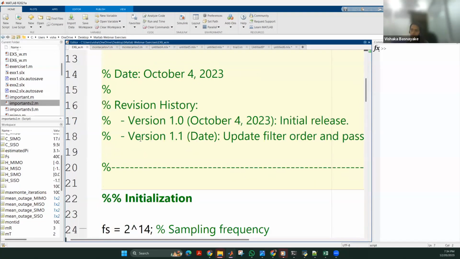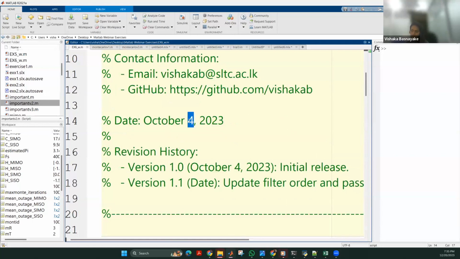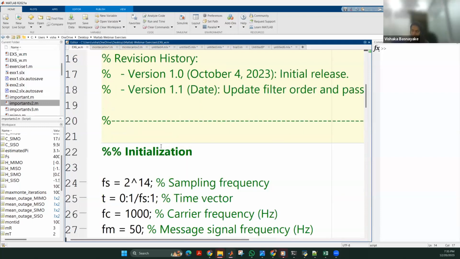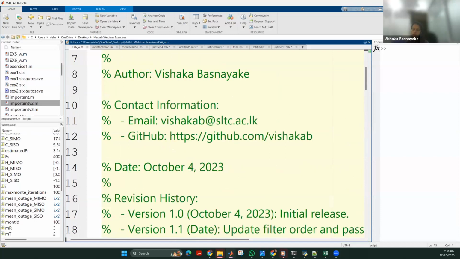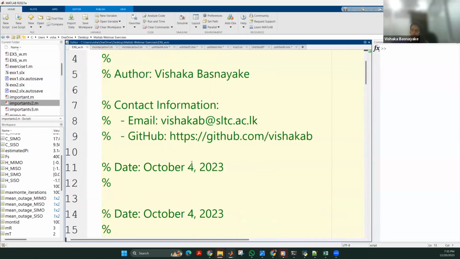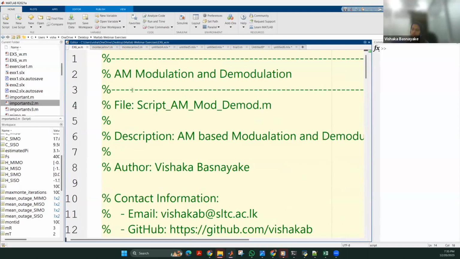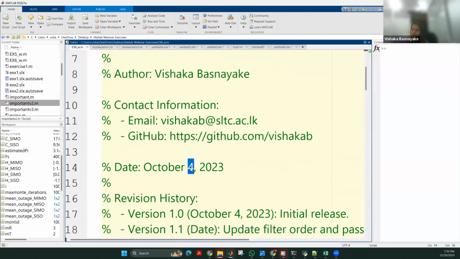Most importantly, you need to give the date that you are doing the code, and you can update this date as soon as you make some change. That way, once you have different versions of the same code, you will know what the latest one is. It is beneficial to include details related to the last update, the date that you made the last update on the code.